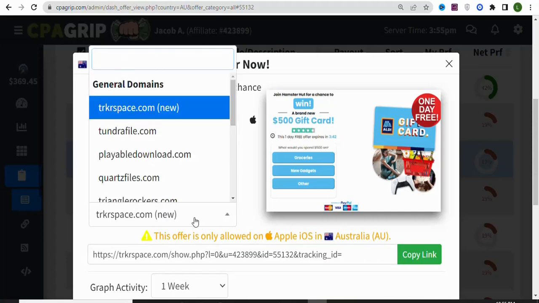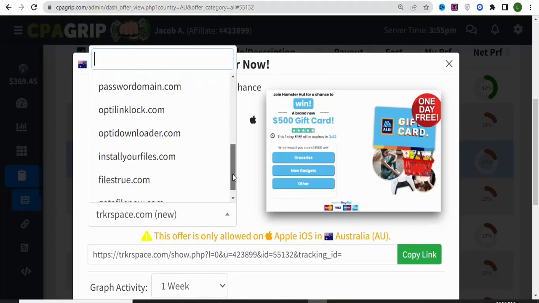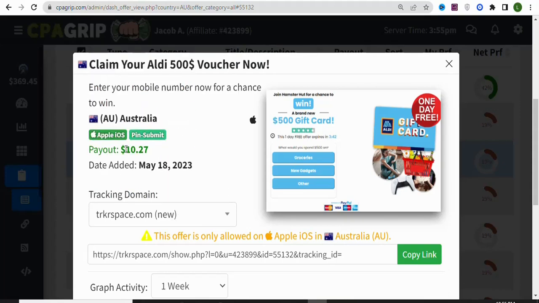And you can see there are a lot of tracking domains that you can select. You can see many of them. You can see right here, this is the payout. This is the amount that you are going to earn for every lead that you get. You can see this is the description of the offer, and this is the name of the offer.